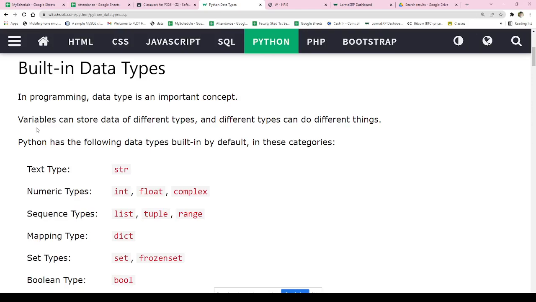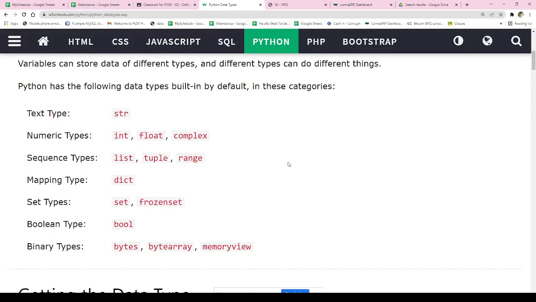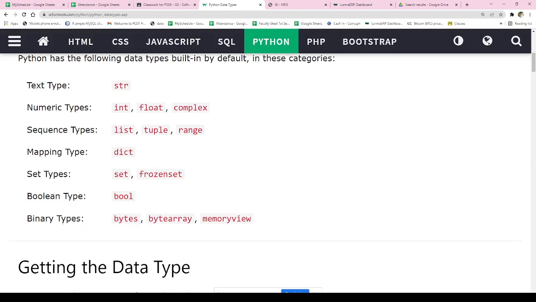Anyway, variables can store data of different types. The different types can do different things. So Python has the following data types built in by default in this category. So we have the string for the text type. For the numeric type, we have int, float, and complex. We have the sequence types: list, tuple, range, or array. Mapping type, dict. Set types: set, frozenset. Boolean type, bool, and binary types: bytes, bytearray, and memoryview.